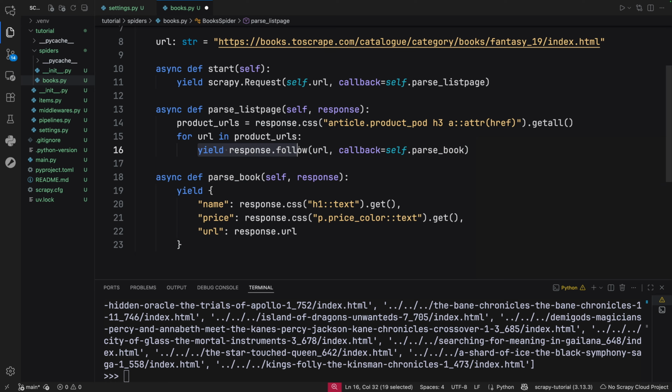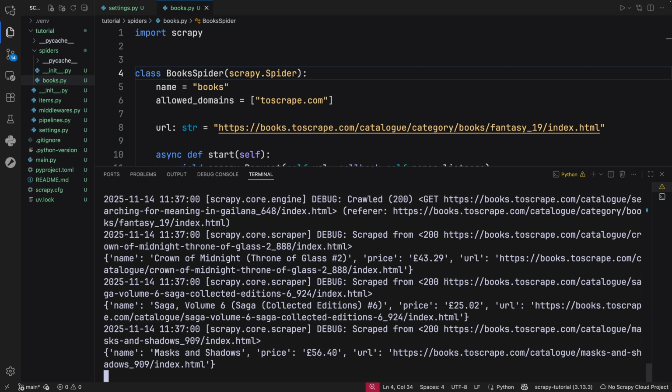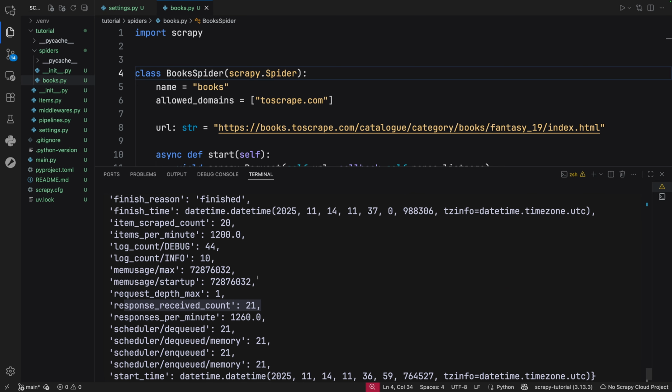Now there is a response.follow all, I believe, which would take a list. That would also work, but I'm just doing it this way. This is kind of the way that I got used to working with it. Now if I go ahead and exit out of my shell, save this and run scrapy crawl books, we can see that we went through multiple pages. I think we got 21 responses and we got 20 items, which matches how many there were on each page.